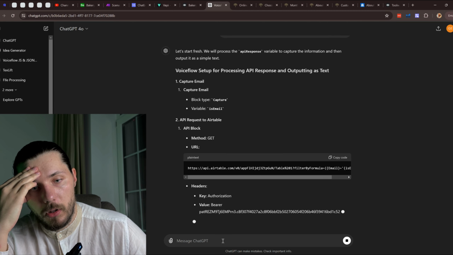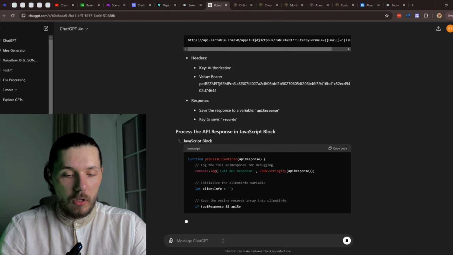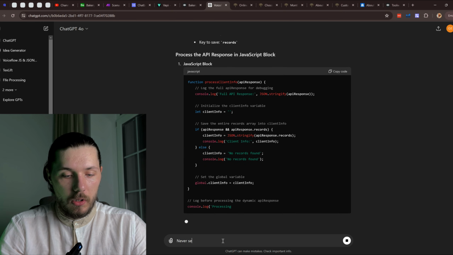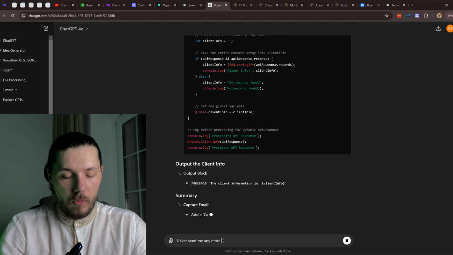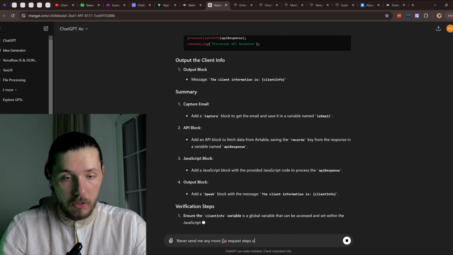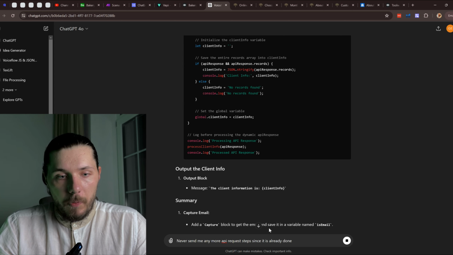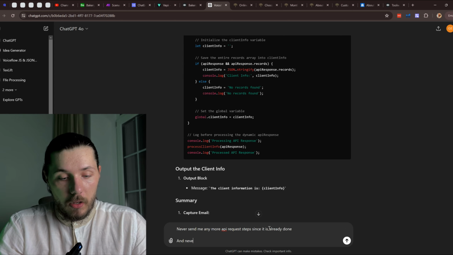Capture this email. Never send me any more API request steps since it is already done. And never provide me a summary.